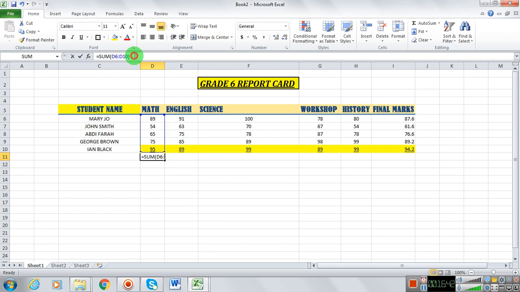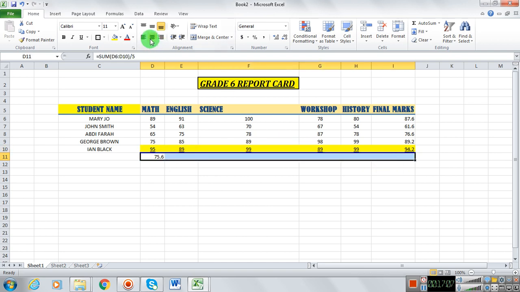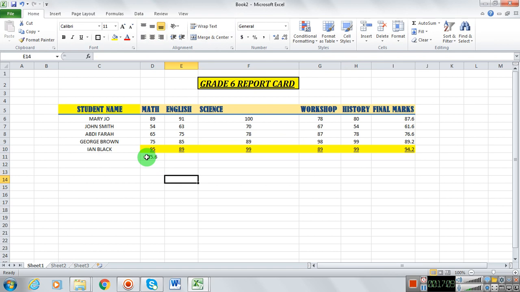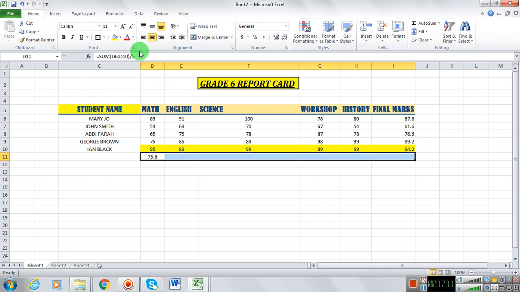Now we want to know the average, so we put slash. We have 1, 2, 3, 4, 5 students, so you would have to know how many students you have. So the average marks for math is 75.6. So anybody who has more than 75.6 is above average. If they have less, then it's below average. So one thing we want to do is let's just go over here first, center them so they line up. Let's put them in red and in bold to make them look different.